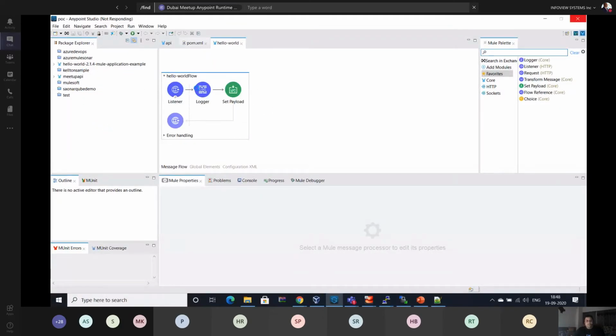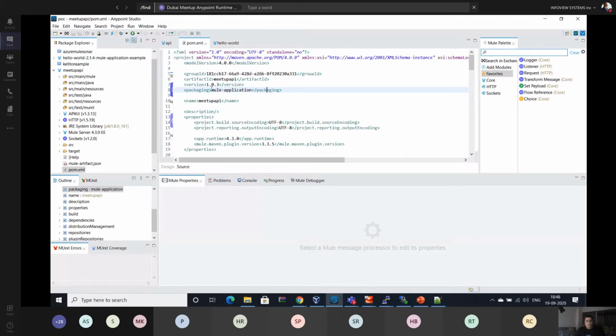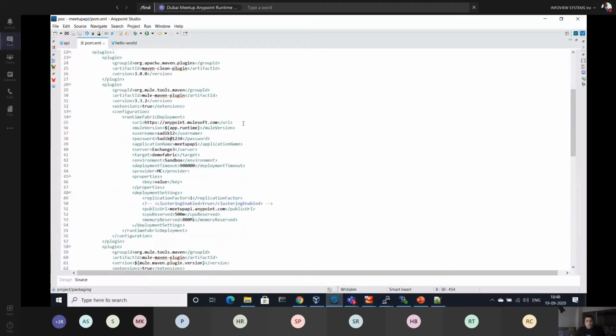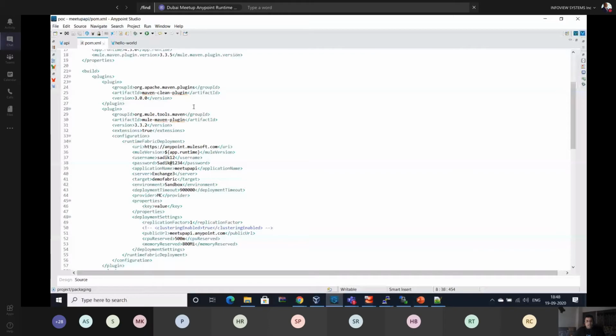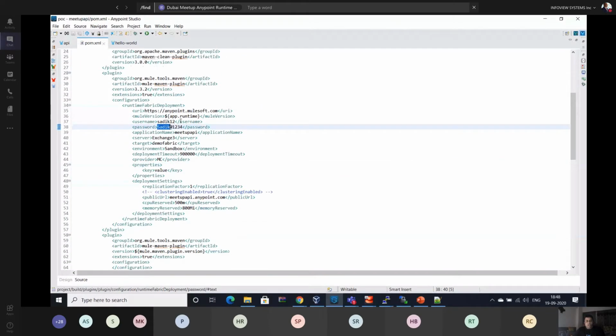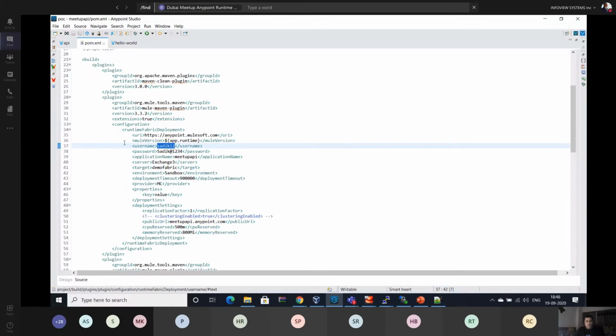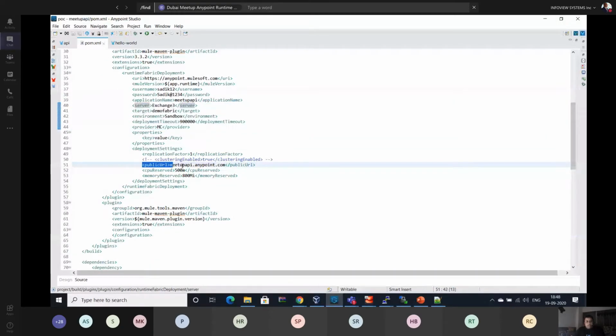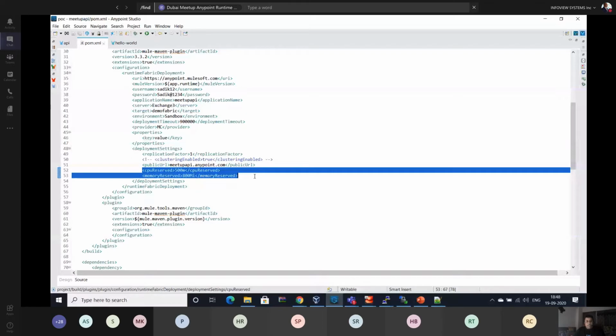Just give me a minute. It's okay. You can see this is the plugin. This plugin is required to configure your application on CloudHub. You can provide all the username and password over here, and this is the URL from where you are going to access your application, and the CPU which you want to allocate to the deployment.